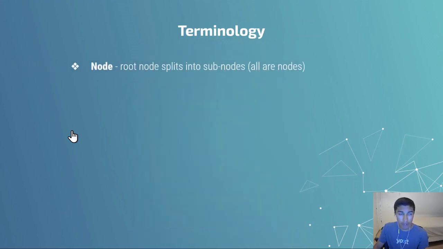Now let's go over some basic terms. First up is the node. The root node is going to split into subnodes, and those subnodes are going to split into more subnodes. This process continues until a final decision is actually made. Each of those subnodes and the root node itself are all considered nodes. Next up is the root node, which is simply the first node that represents a sample being used in a particular decision tree.